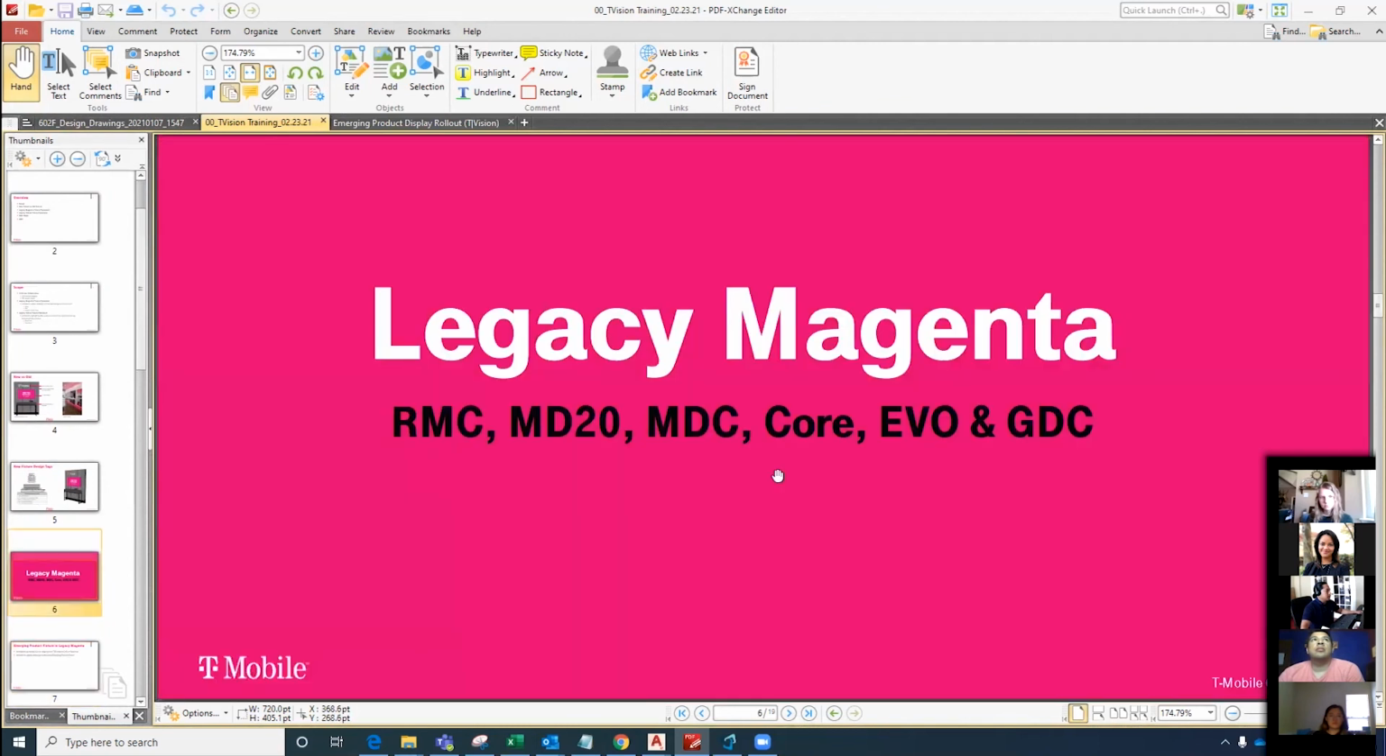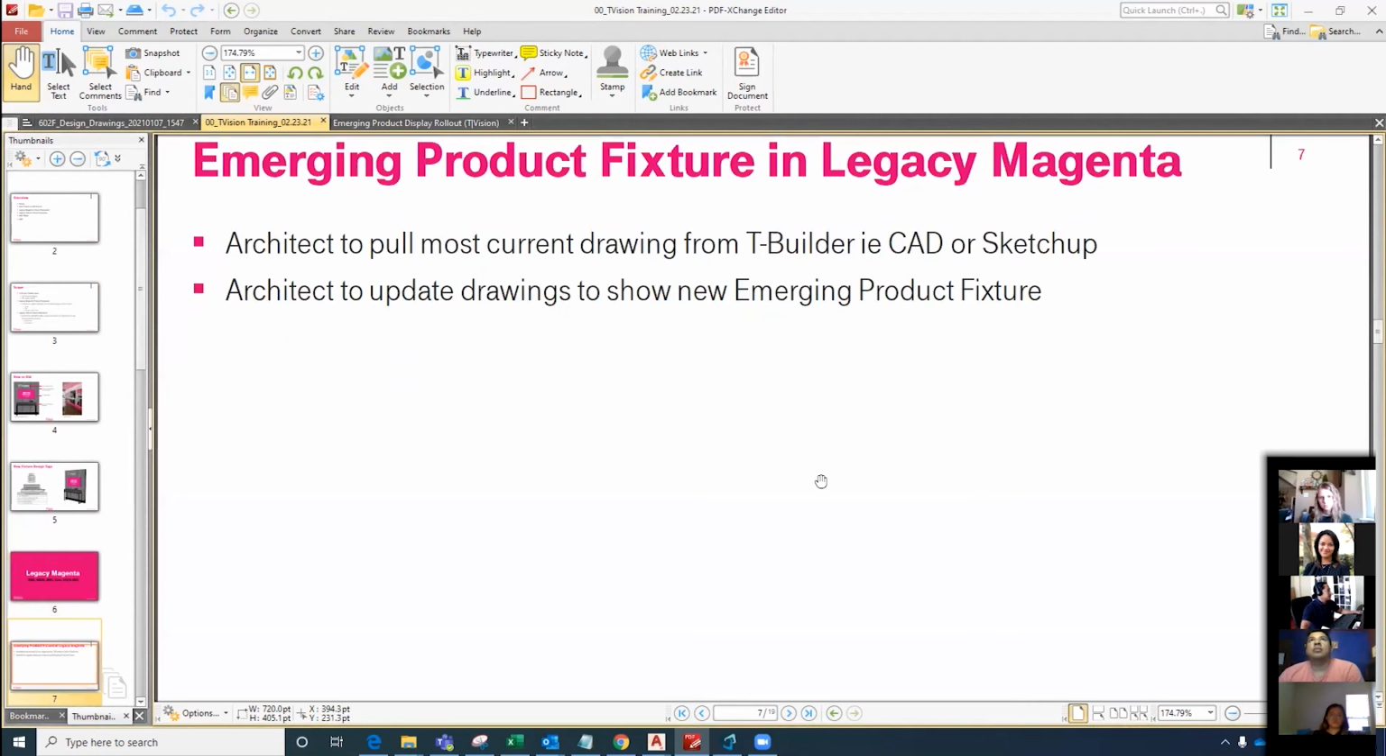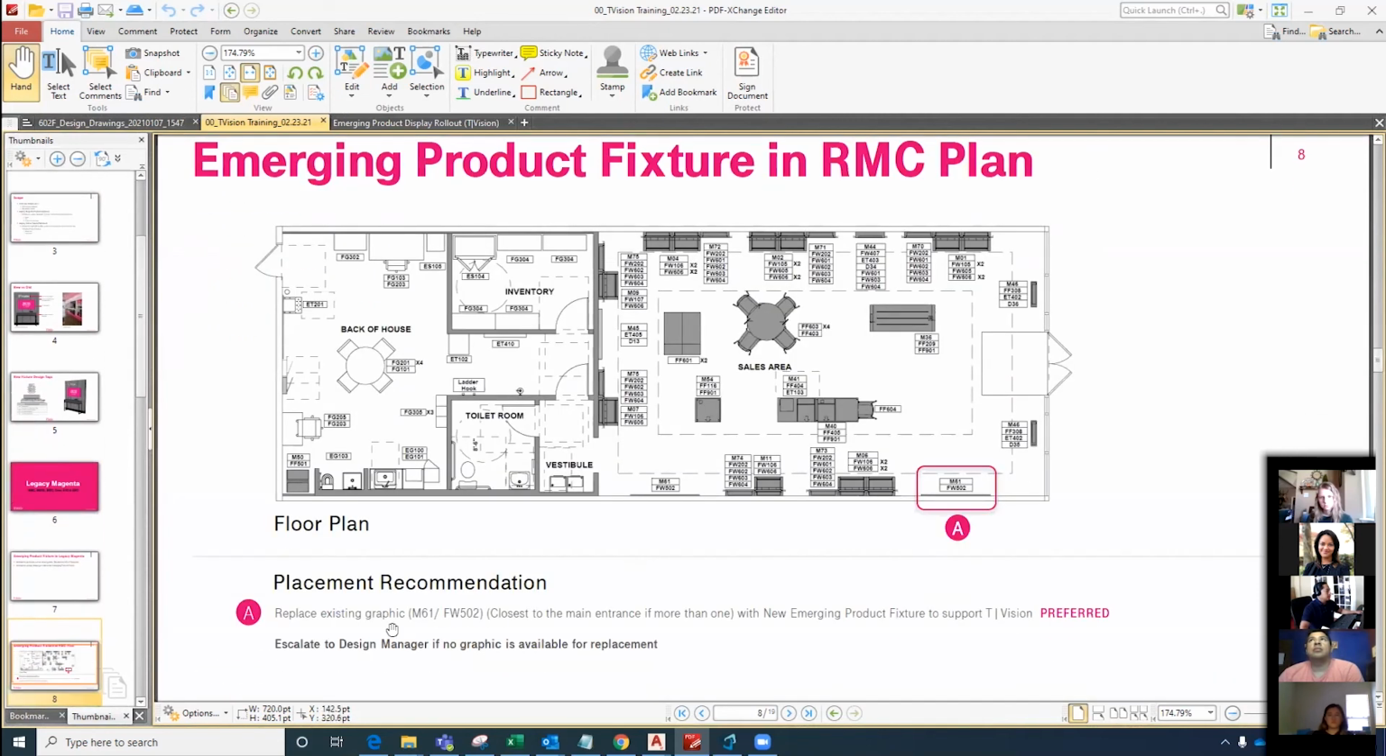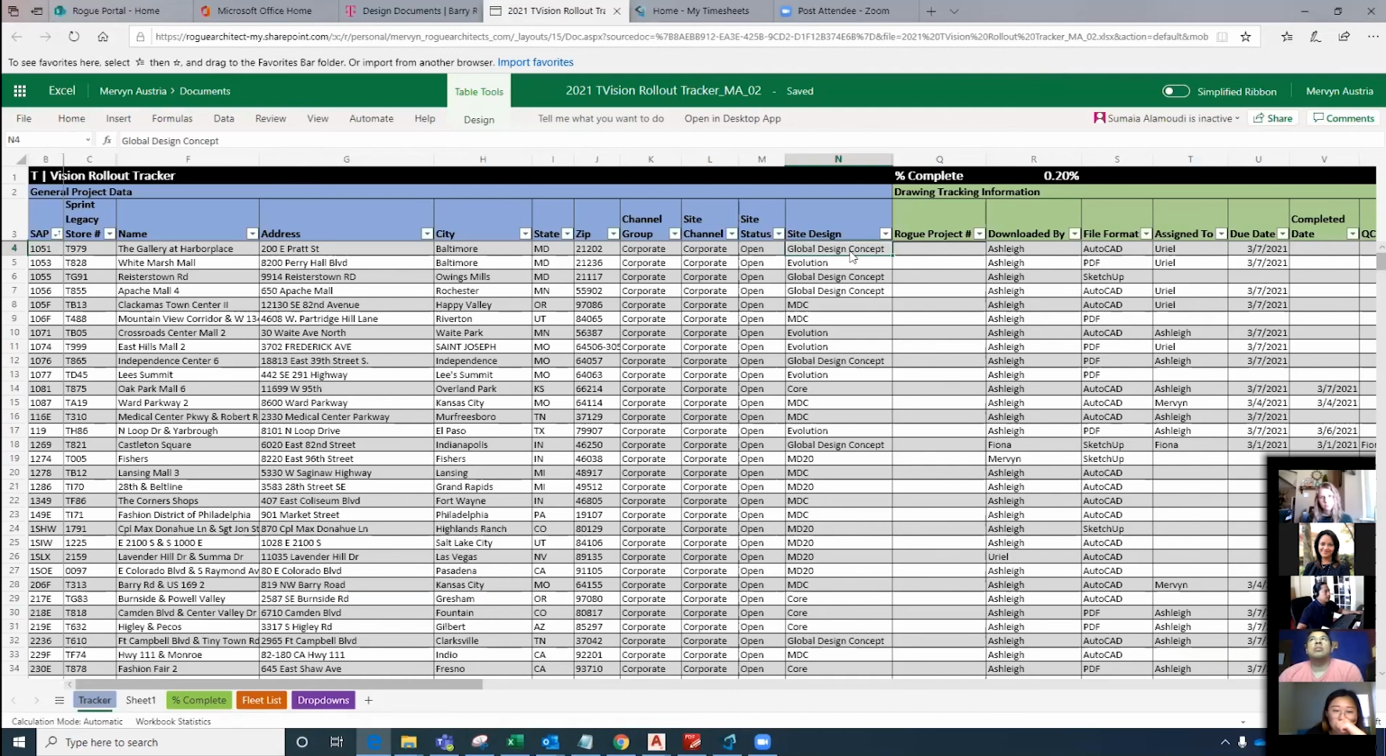There's going to be a different piece of equipment that they're going to be replacing depending on what the layout is. And basically it's going to go through, and down here there's going to be a placement recommendation for the fixture that they want to replace. So in this case, it's M61 FW502 for the RMC layouts. And the layout for your project you can also get from the tracker right here under site design. So these are all the layouts, and basically based on which project you're assigned, you can find which layout you're going to be using and which piece of equipment you're going to be replacing.